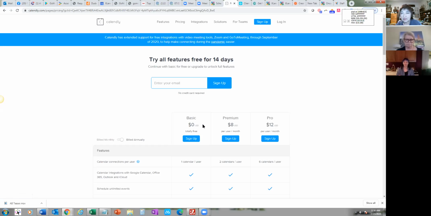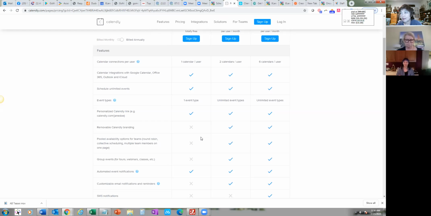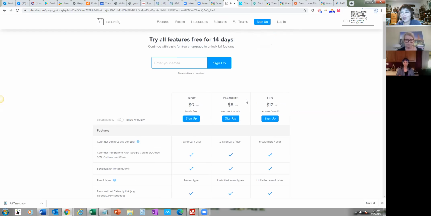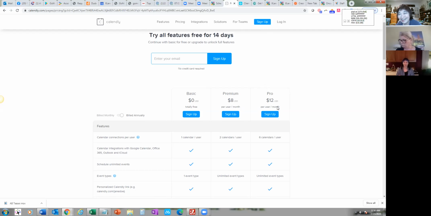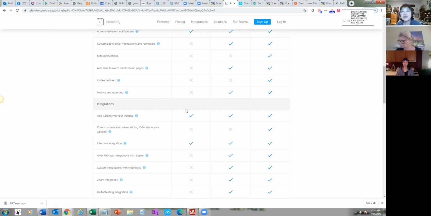So a lot of them have a free option, but they don't offer a lot of functionality. So again, for $8 a month, if it's going to save you two or three hours a month, let's just do that. And again, you can see where they have this comparison about the different levels, whether it lets you add this to your website in all cases, integration.